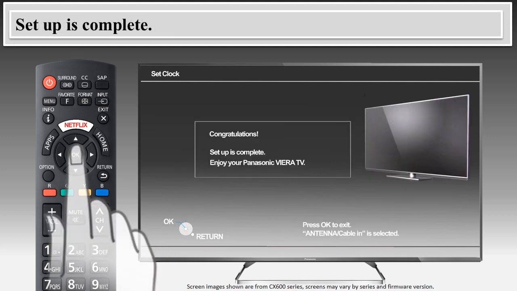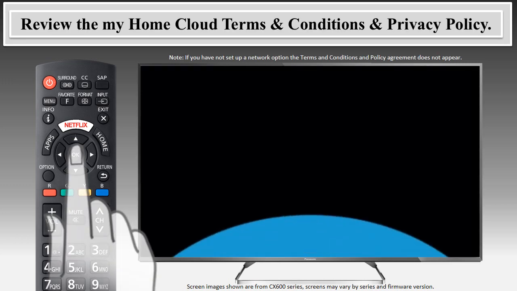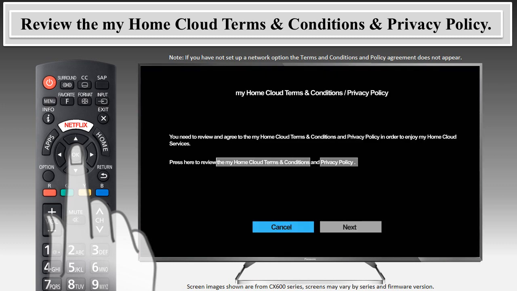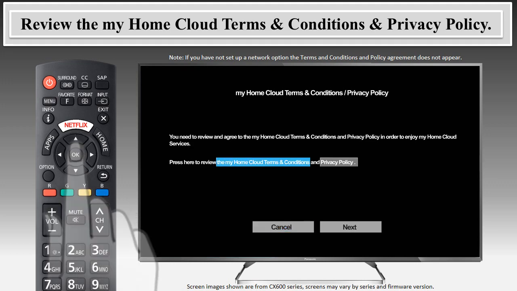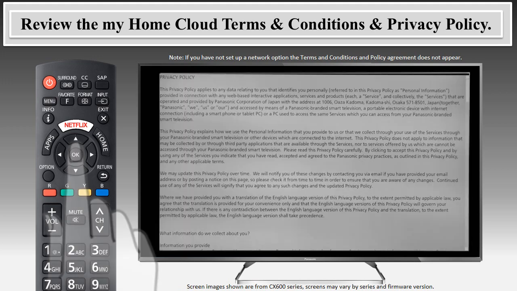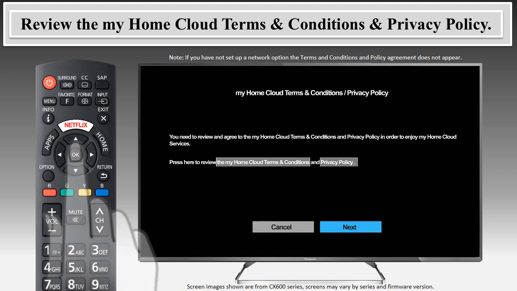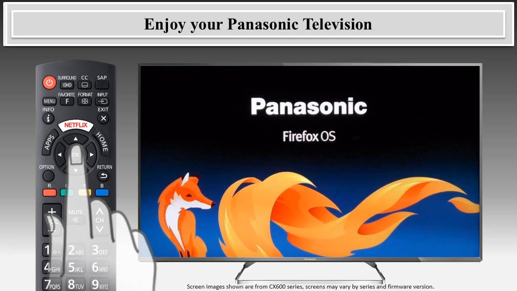However, there is one more step you should do at this point. Press OK to exit. In order to enjoy the My Home Cloud services of the television, you need to review and agree to the My Home Cloud terms and conditions and privacy policy. Use the navigational keys to select and review the terms and conditions and the policy. Then select Next. Setup is now completely finished.